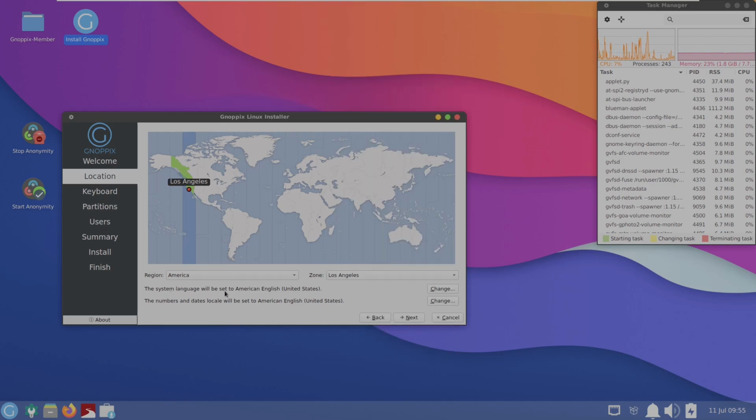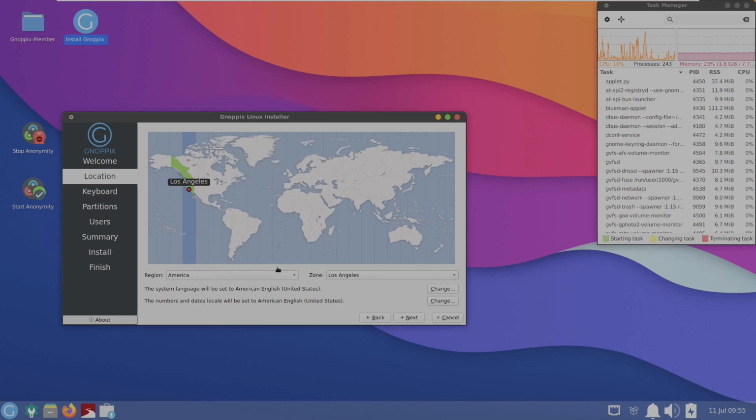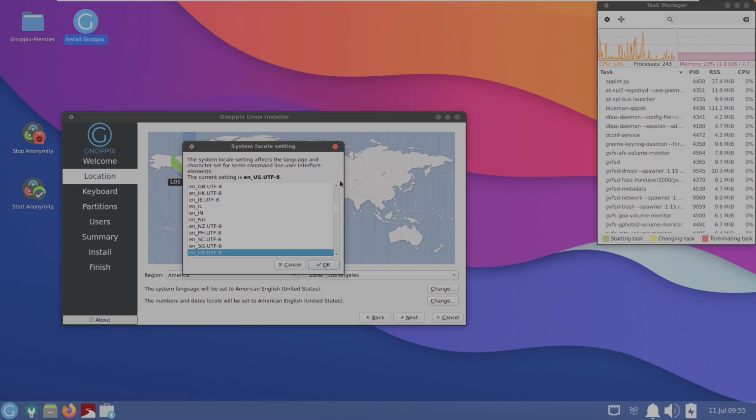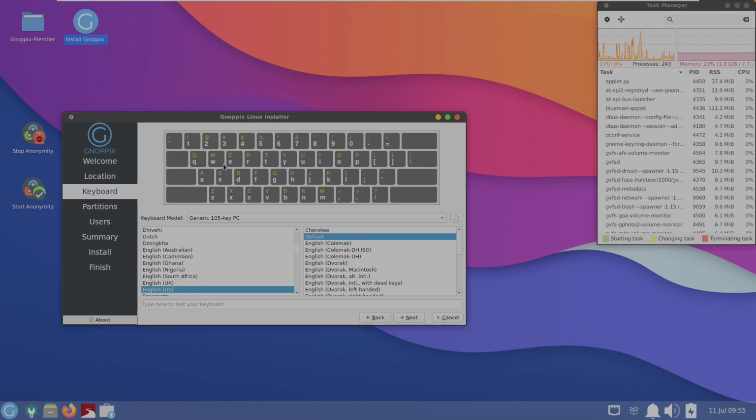And the system language will be set to American English, United States. If you want, you can keep it default, or you can change it if you want. The numbers and dates locale will be set to American English, United States. And you can change or customize it according to your wish here. Click on next.